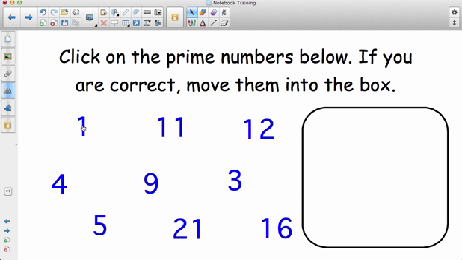So now they're going to click, let's say they wanted to check to see if this was a prime number, to see if they should add it to the box.